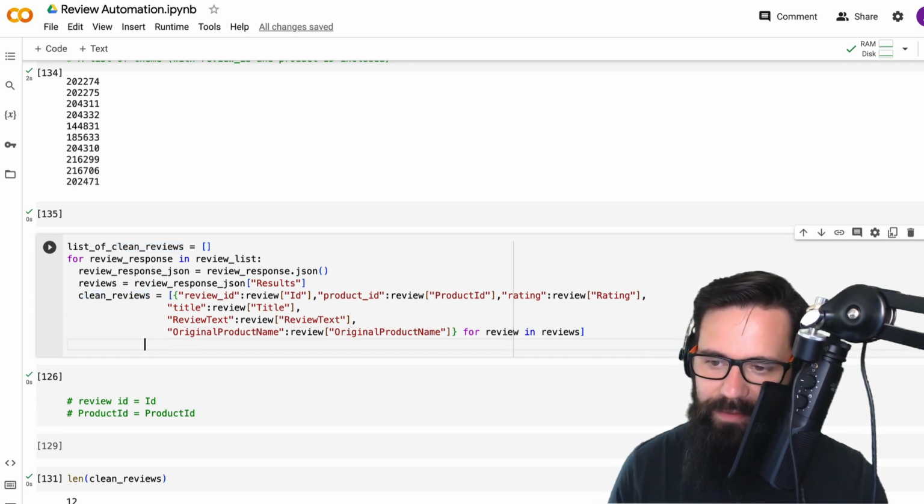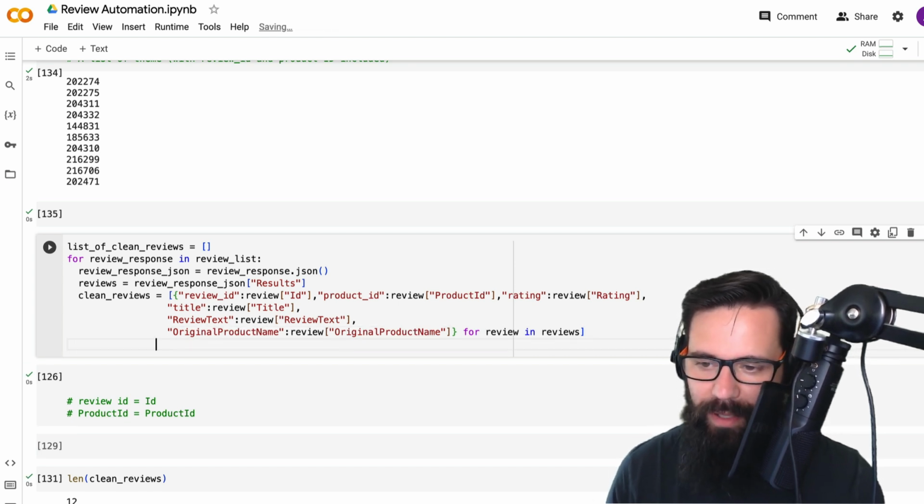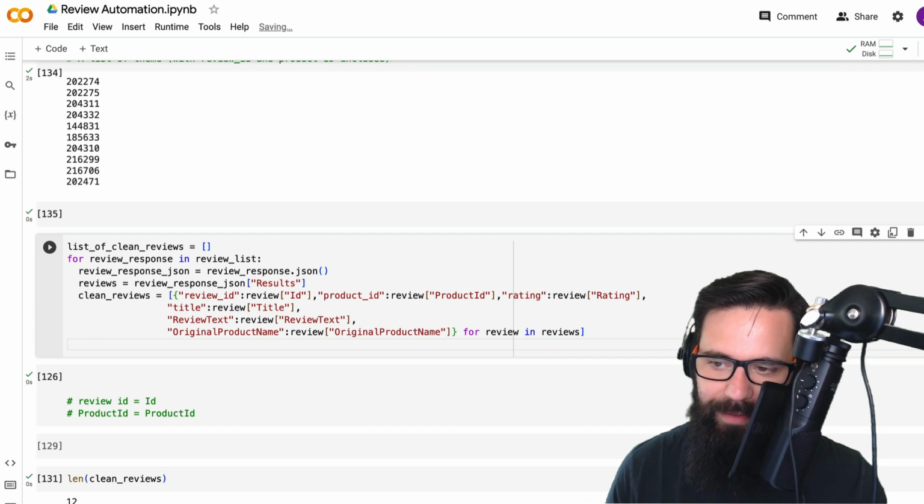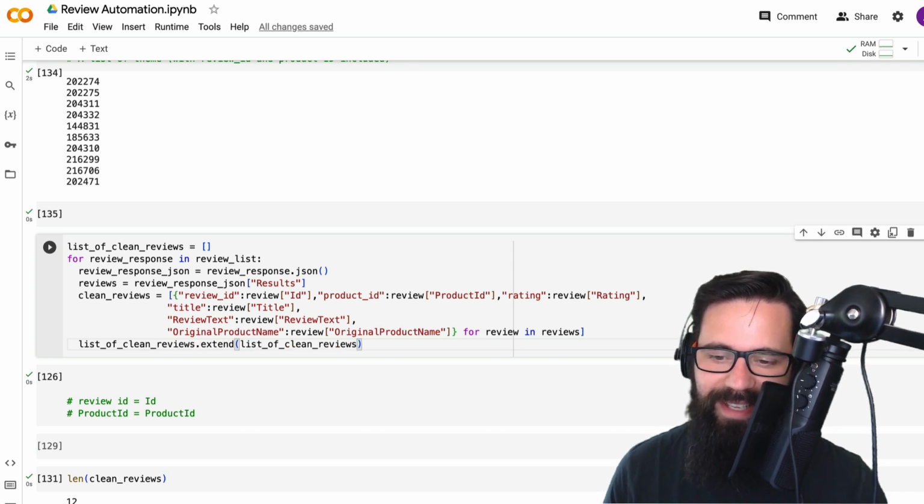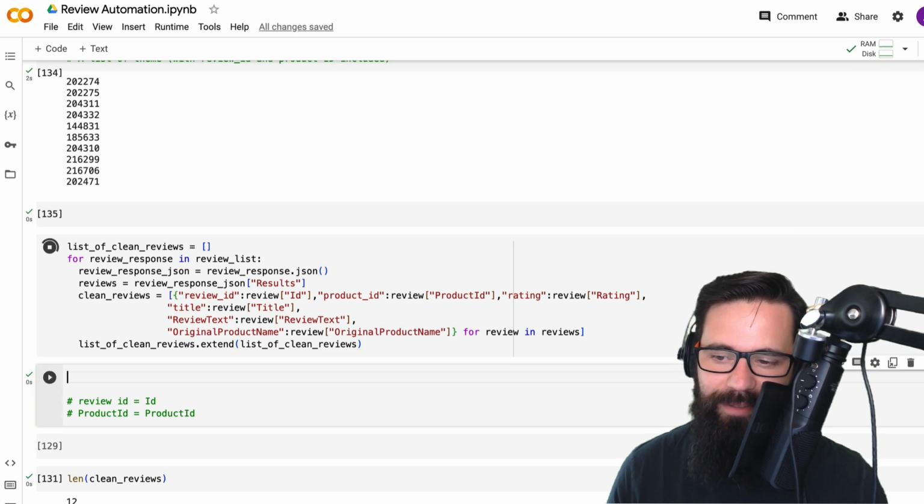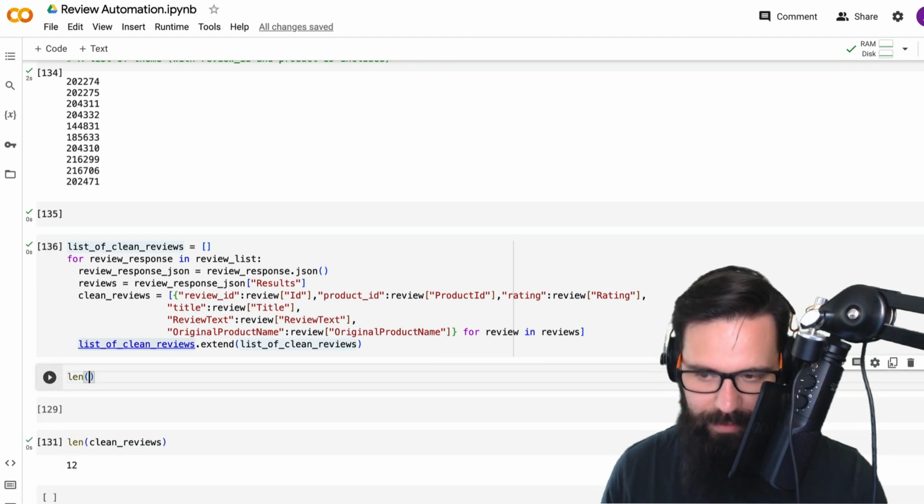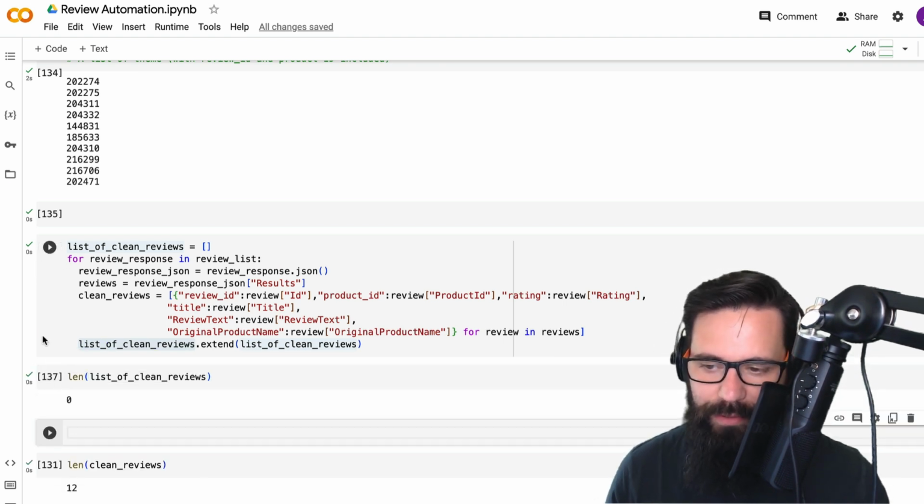And to add a list to a list, we don't use append, we use extend. So what does that look like? Let me make sure I get my indentation right. List of clean reviews dot extend, and we're going to extend that with list of clean reviews. Shift enter on that. And if that all worked well, we should now have, as a bit of a length test, a whole bunch.